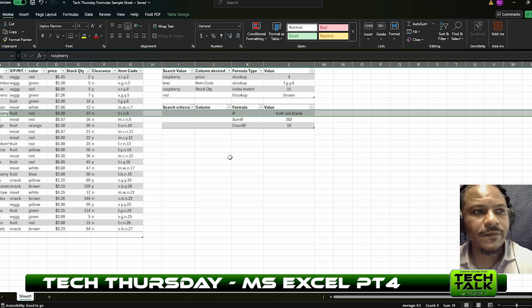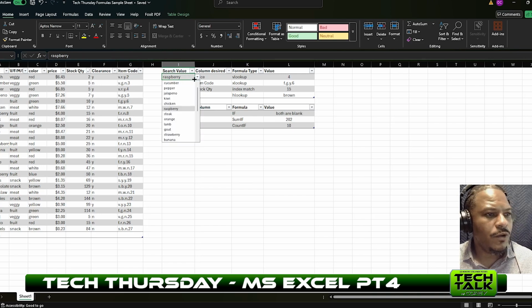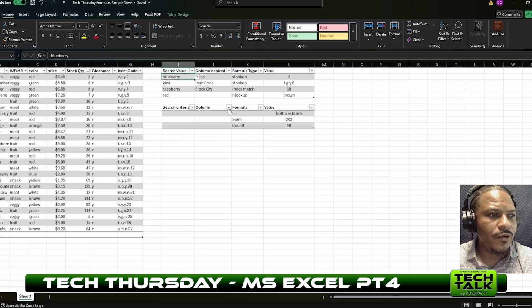So basically, what we need to do with this formula is identify what our search value is first. We want to find everything in this left-hand column here. All right, we're going to make a fruit salad, and we need blueberries. So we're going to select our blueberries. Here we got our blueberries.